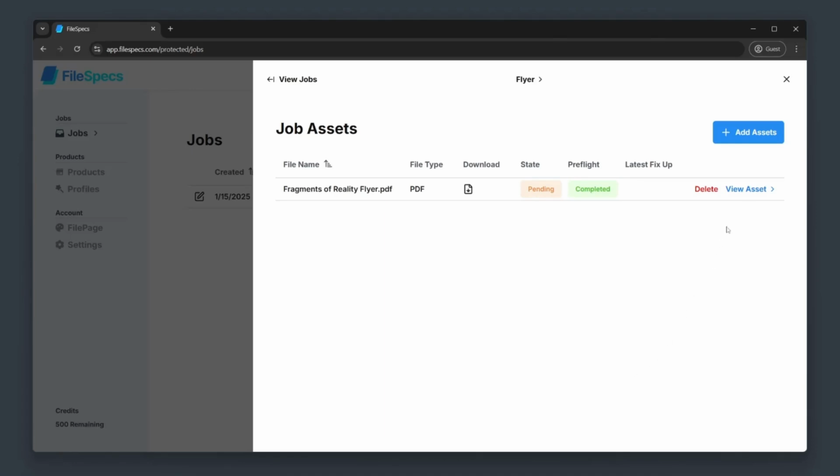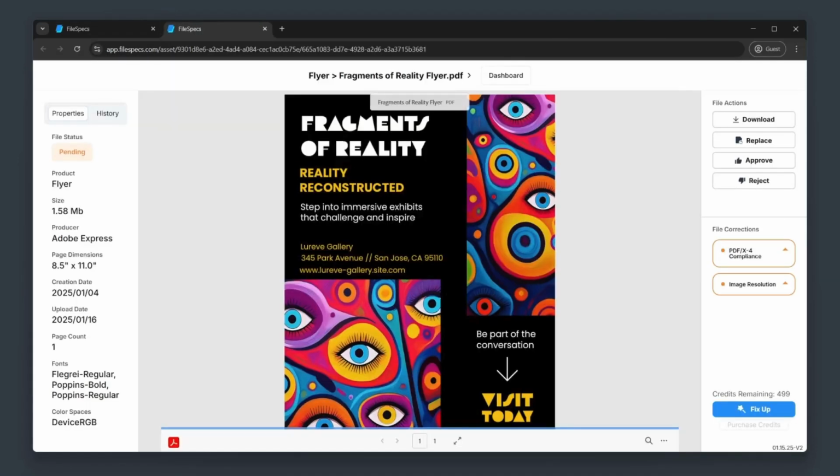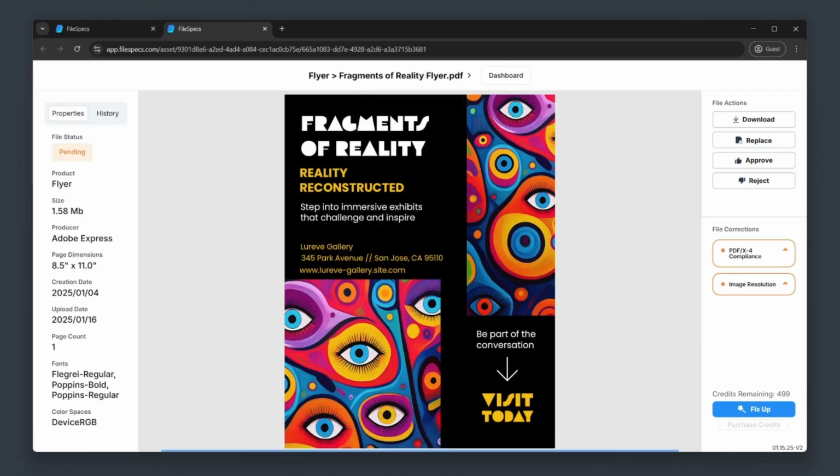Click View Asset. On the left-hand side, you can view key file properties, including producer, dimensions, and fonts. On the right-hand side, you have options to download, replace, approve, or reject files.